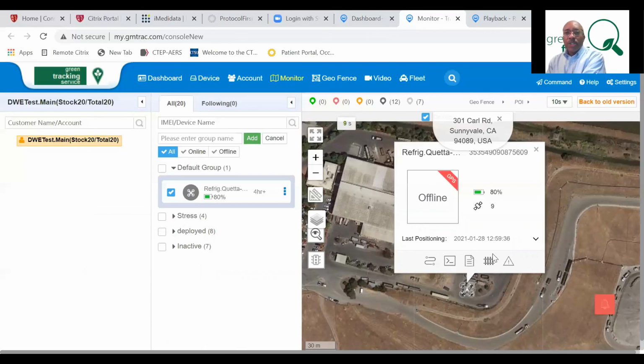So that's it. These are some of the things that you can do. There's quite a bit more, but this is what you can do right now in the monitor page. And check out our other videos for geofencing and also the reporting.